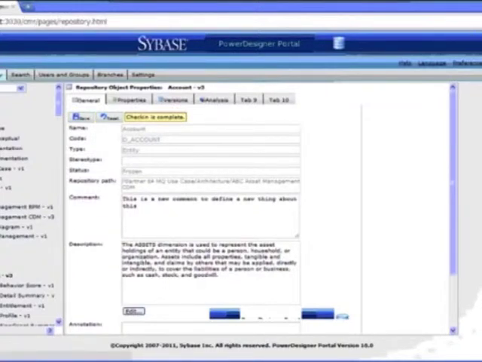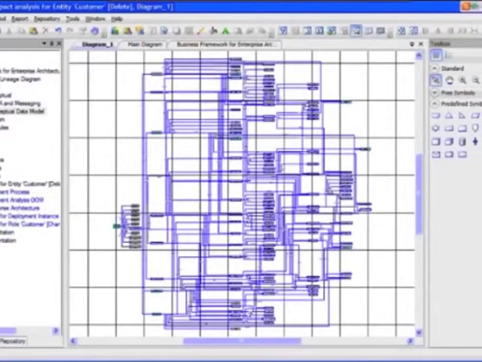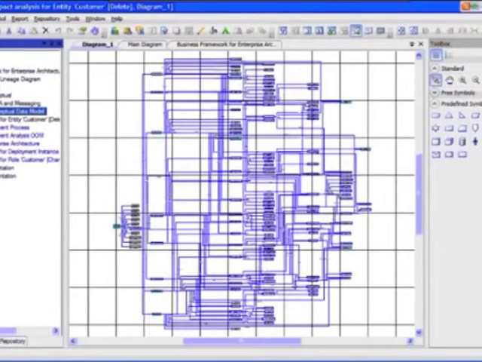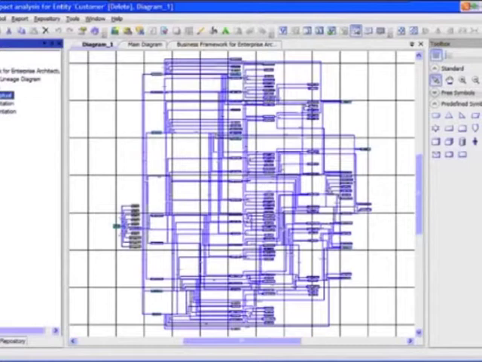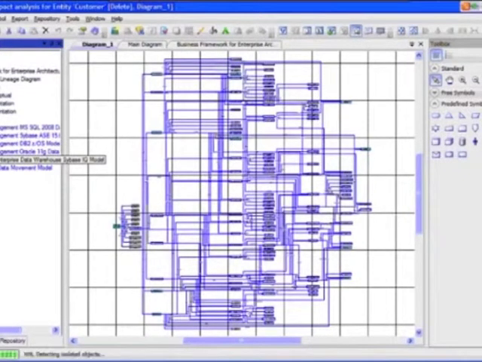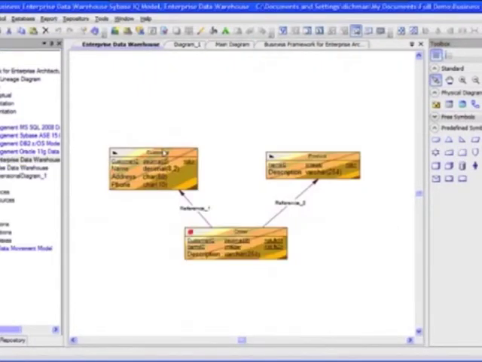So the last thing I want to demonstrate is back in PowerDesigner. I want to demonstrate the reference architecture wizard for Sybase IQ. So to do that, the first thing I want to do is open up a model that is targeting Sybase IQ. I have this simple business warehouse. It's an IQ model, and it has some tables.